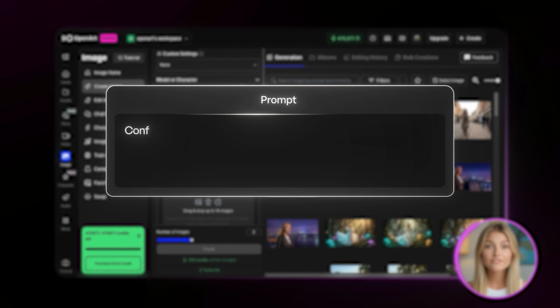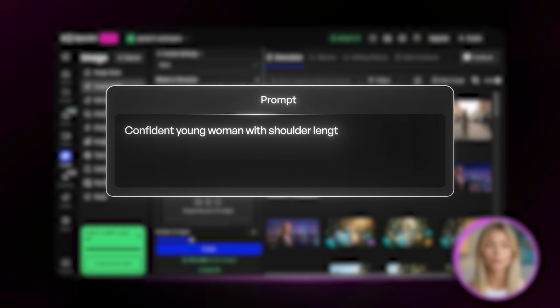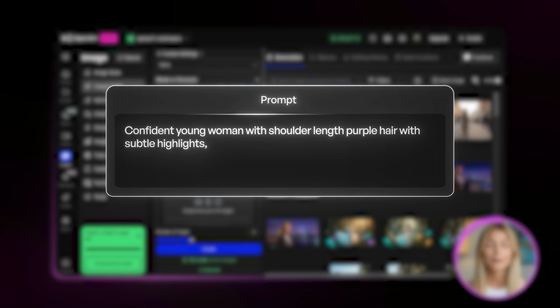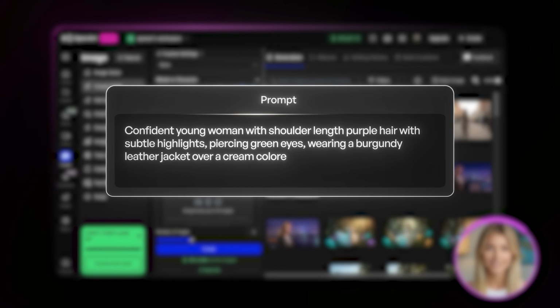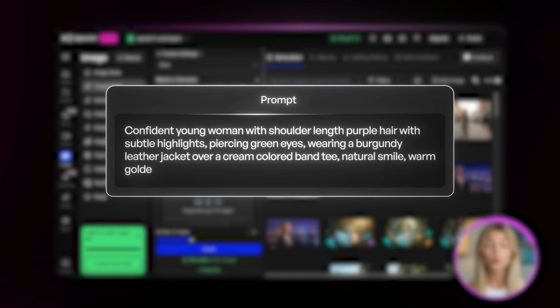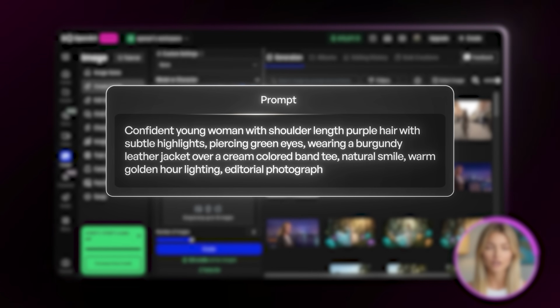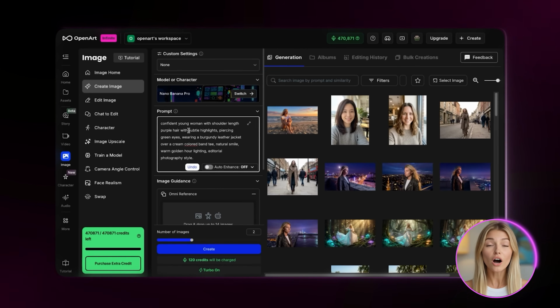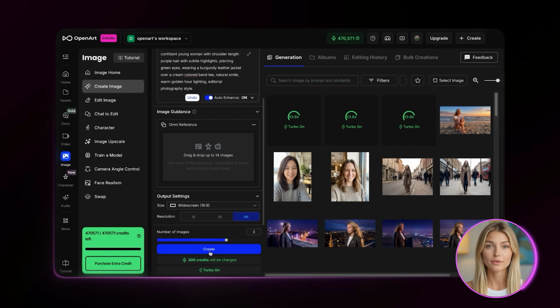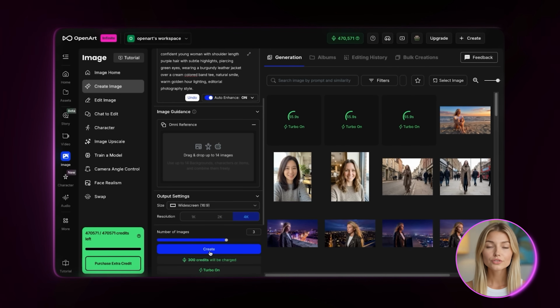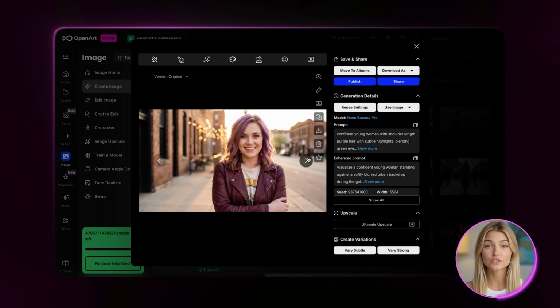I'm typing confident young woman with shoulder-length purple hair with subtle highlights, piercing green eyes, wearing a burgundy leather jacket over a cream-colored band tee, natural smile, warm golden hour lighting, editorial photography style. Make sure Auto Enhance is turned on, then click Create. OpenArt will generate a few different images. Look through them and pick the one that matches your vision best.